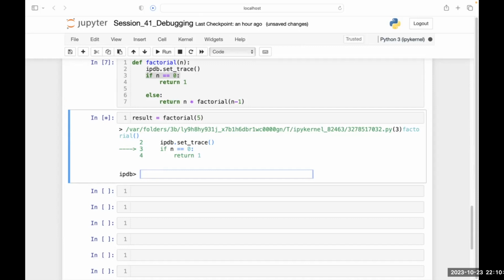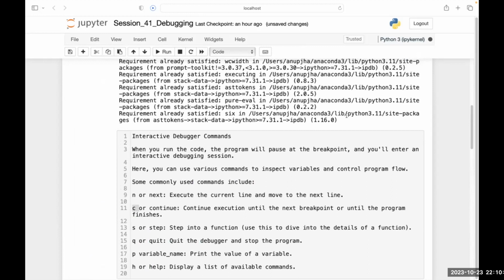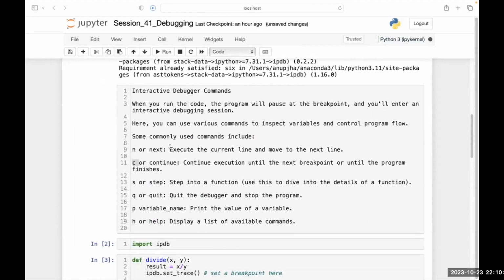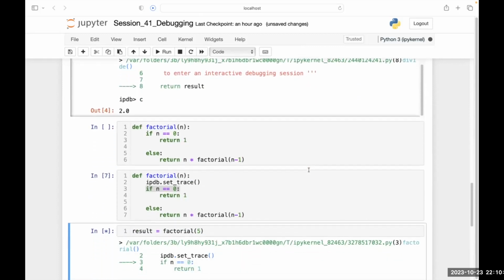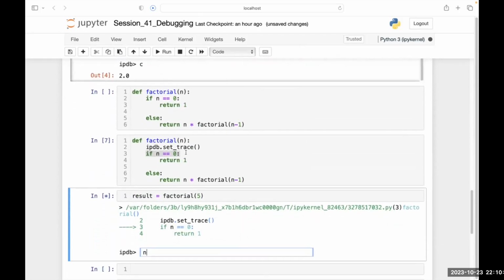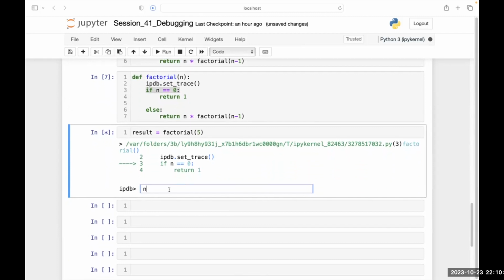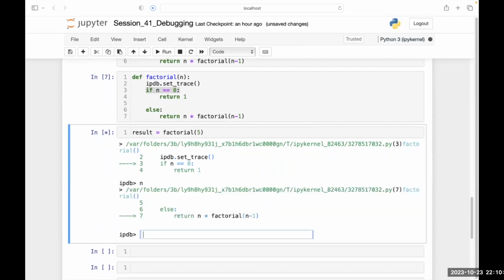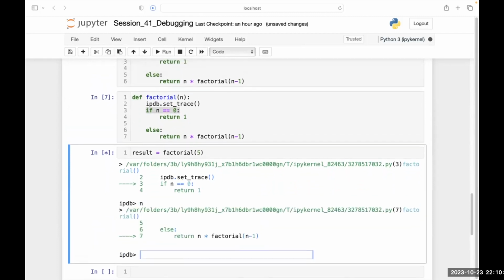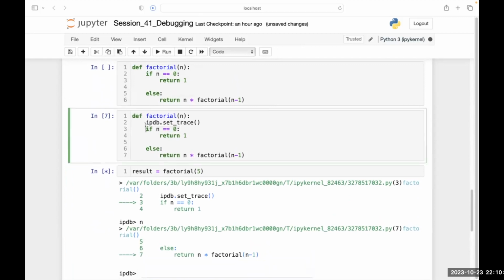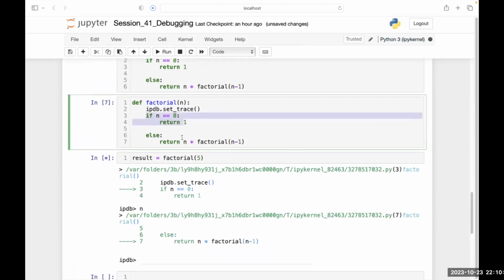So what am I going to type? I want to type n. And what is the meaning of it? What will n do? Just see here: execute the current line and move to the next line. So n will execute this line and move to the next line. So let's enter. It has executed the current line and moved to the next line.